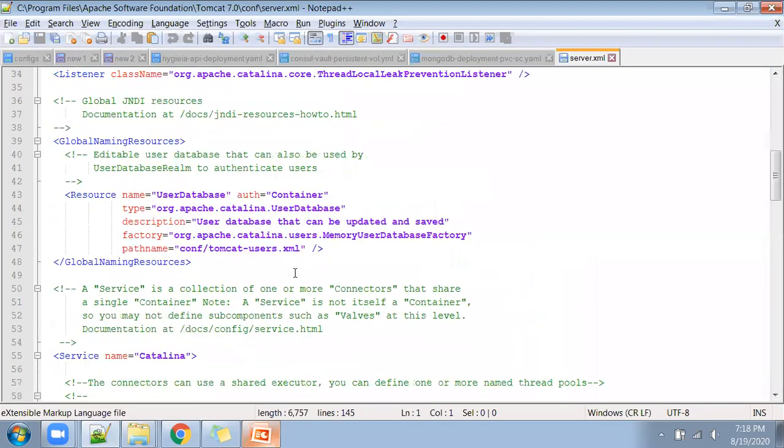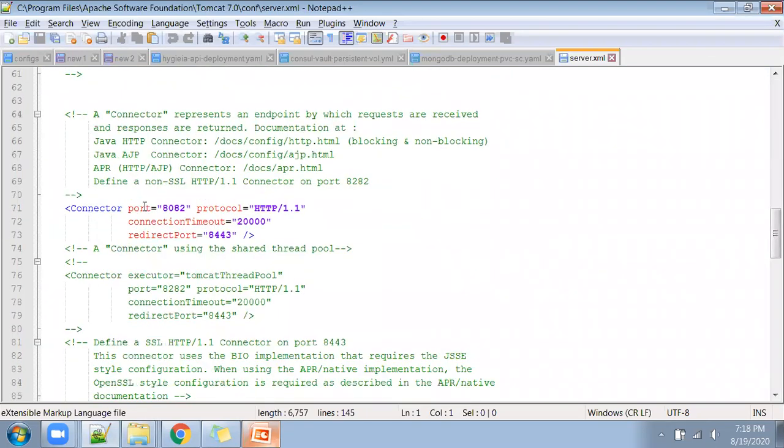Scroll down a little bit and go until connector port. By default, it will have 8080 as a port number. You can mention 8082 and save it. Once you save it, Notepad++ will ask you to open this file in administrative mode. So you say yes, open it in administrative mode, and again save the file.